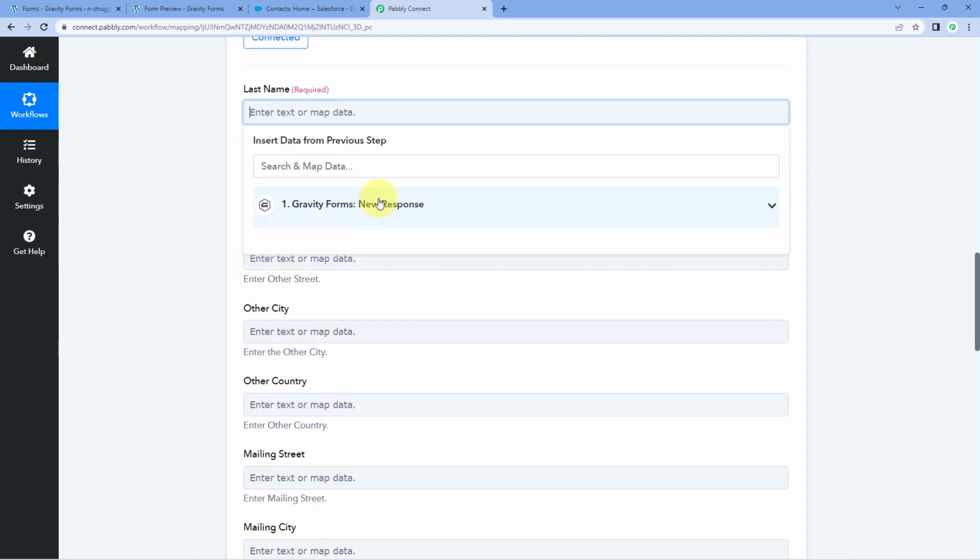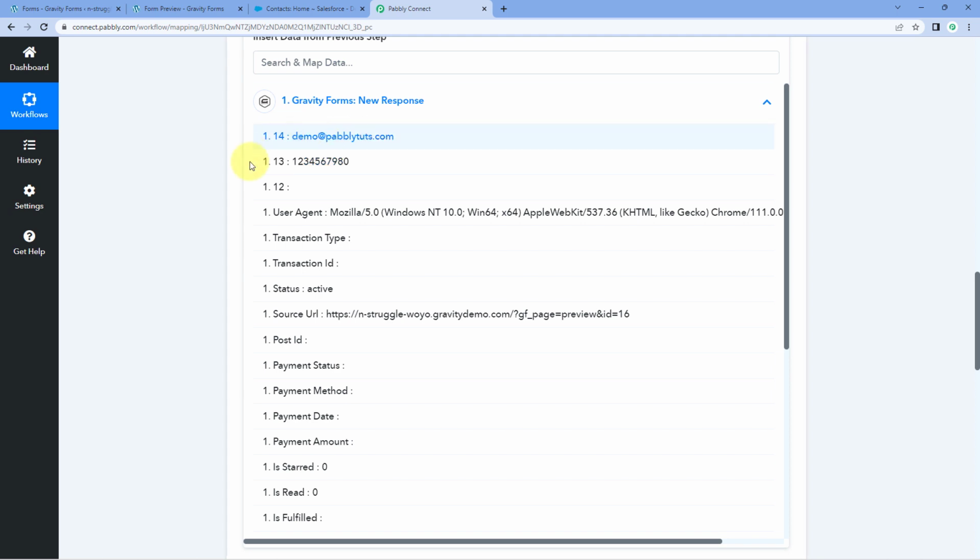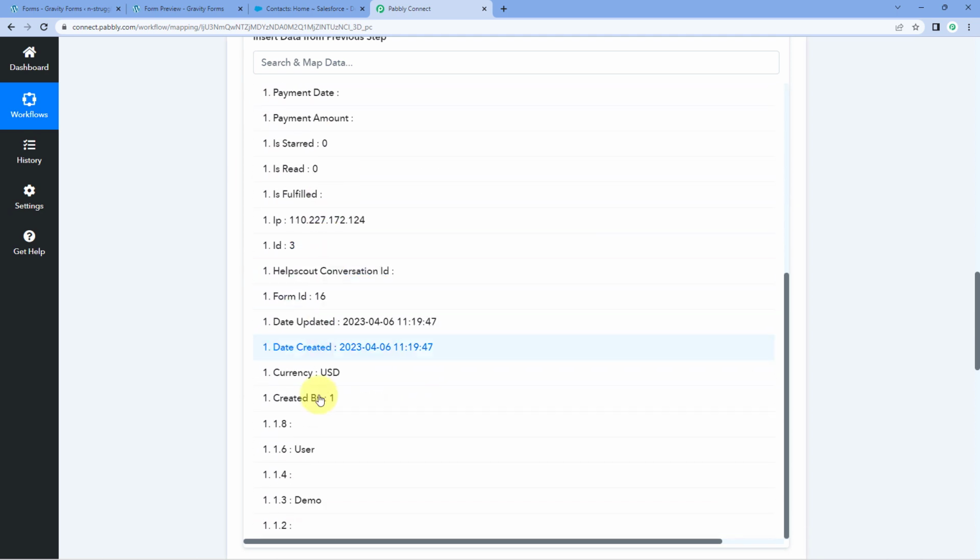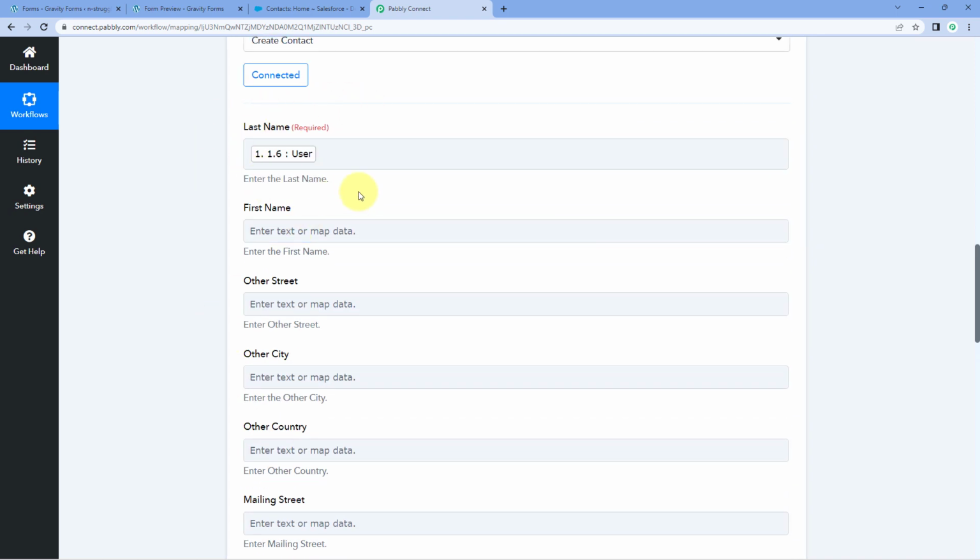Simply click on this field and here in the drop down, you can see a list of all the responses which we have received from Gravity Forms. And out of all of these responses, select this response of last name and it will be mapped over here. After last name, use the same process of mapping for other fields as well.